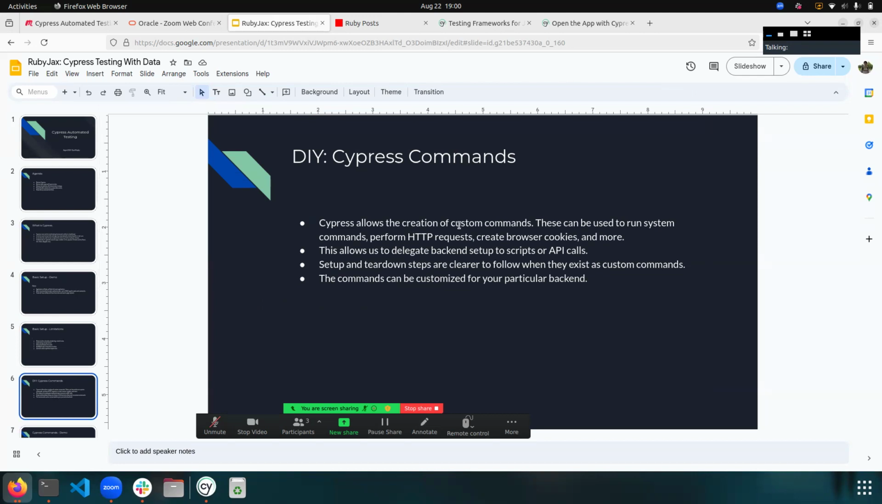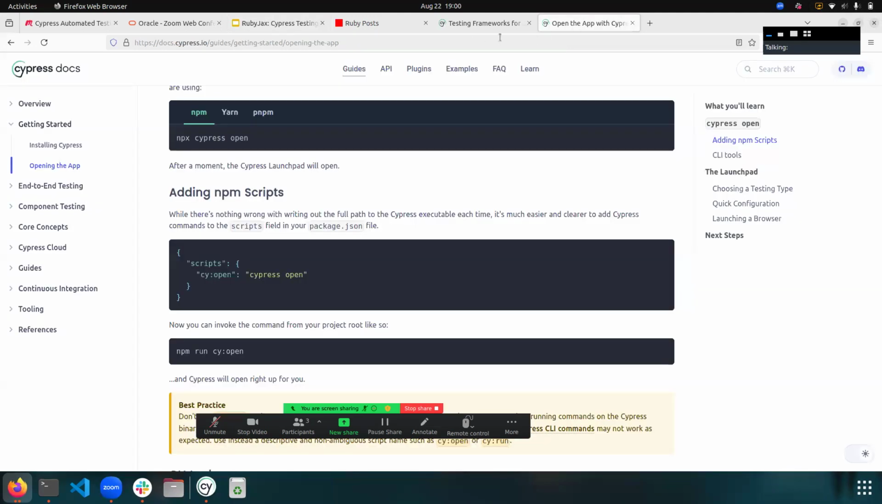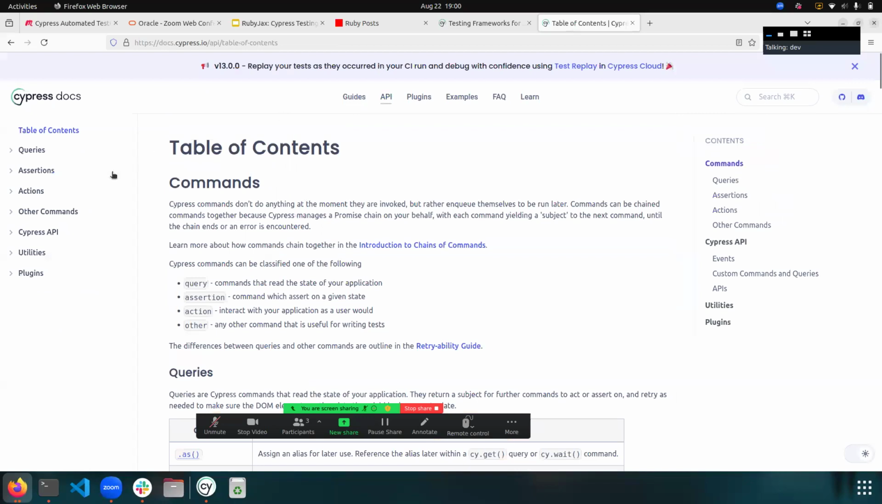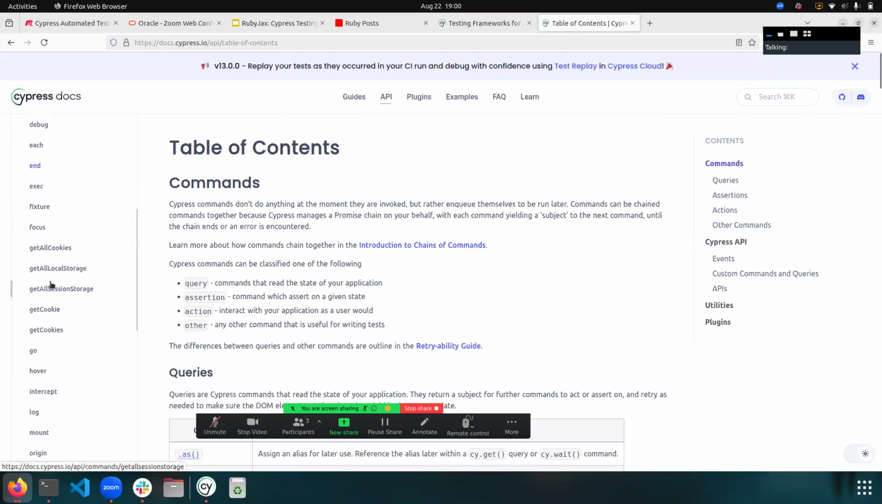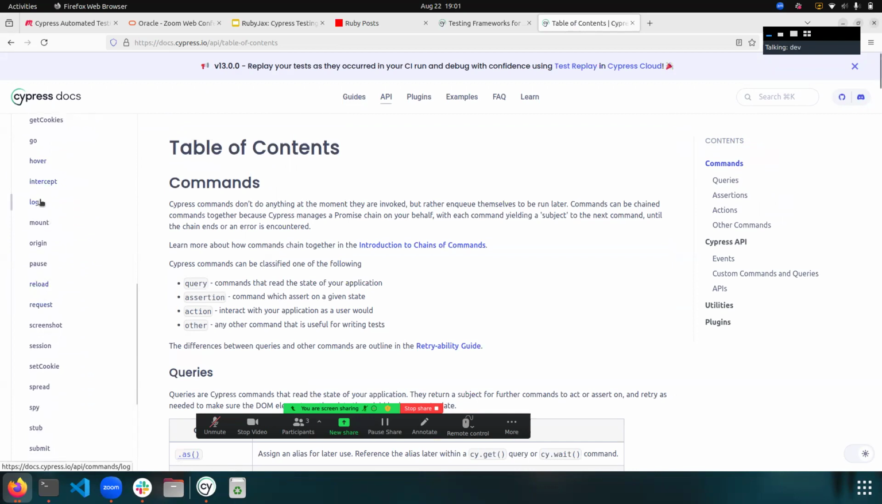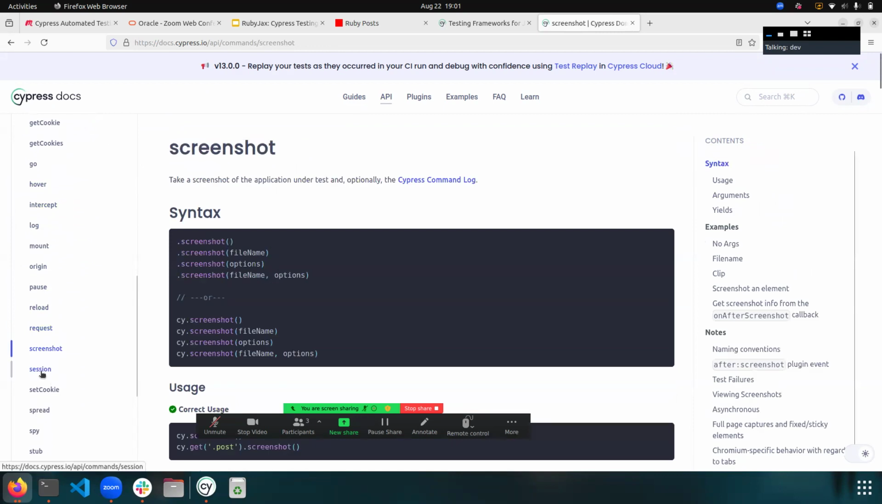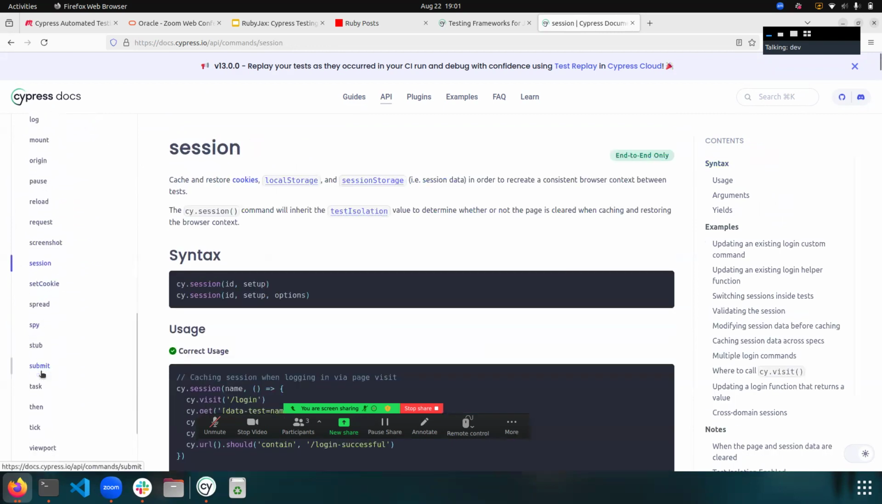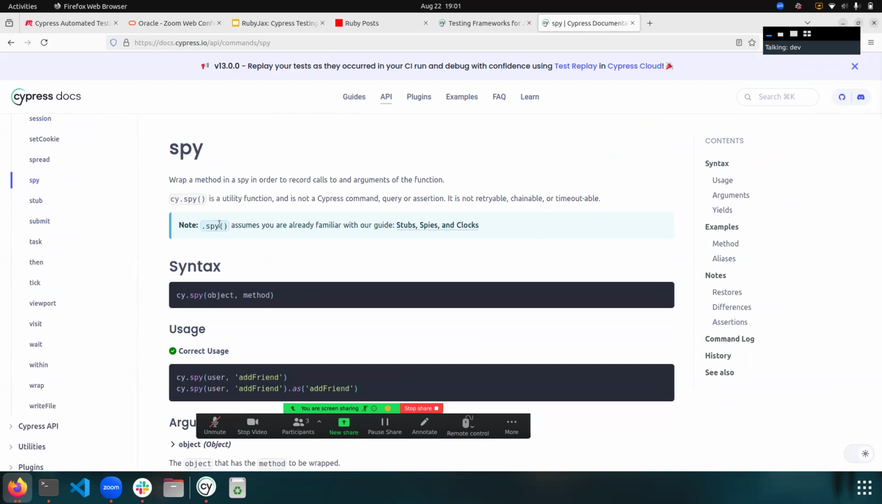Cypress allows the creation of custom commands, so these could be system commands, HTTP requests, inserting and retrieving browser cookies. There's docs in here with a list of other commands, so things like request, take a screenshot, export sessions. You can actually stub things. Spy would let you intercept a function and have it do something else.